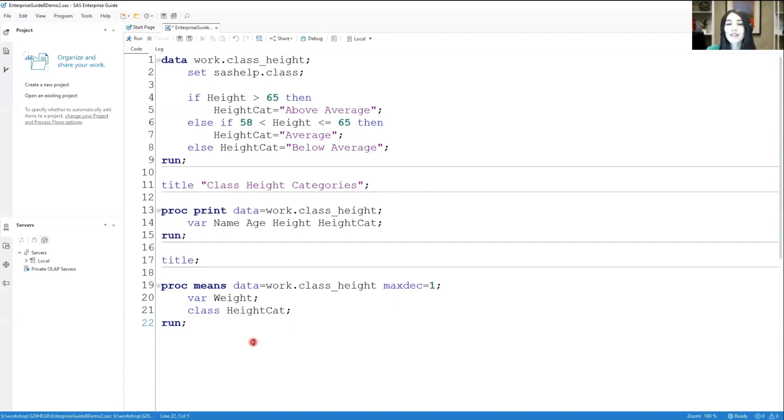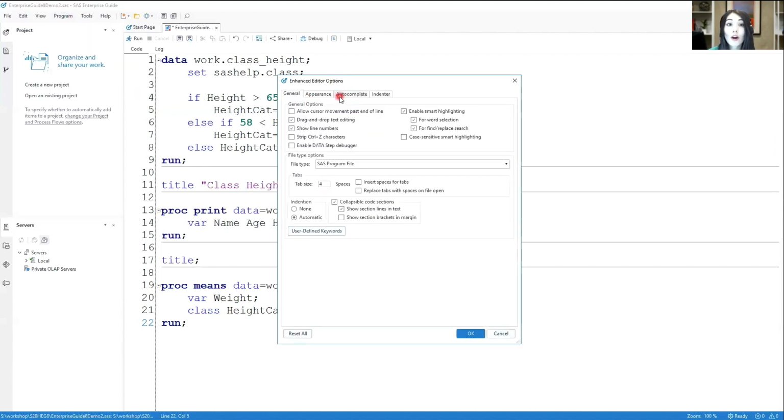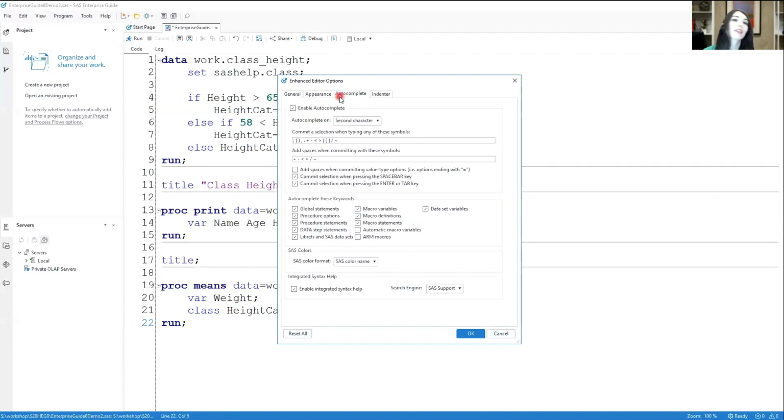Now, I like to take advantage of autocomplete and the integrated syntax help. However, if you would like to turn that off, you can quickly do that. You'll want to go to Program, select Editor Options, and then go to the Autocomplete tab. Here, you can clear the Enable Autocomplete checkbox and also the Enable Integrated Syntax Help checkbox as well, if you'd like to turn those off.